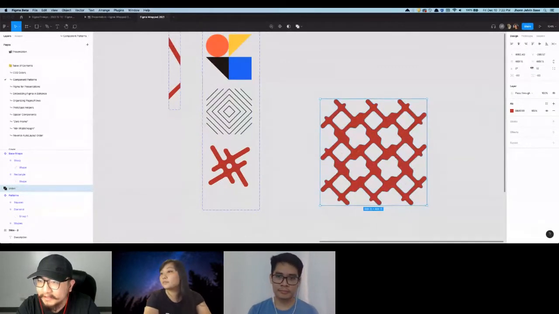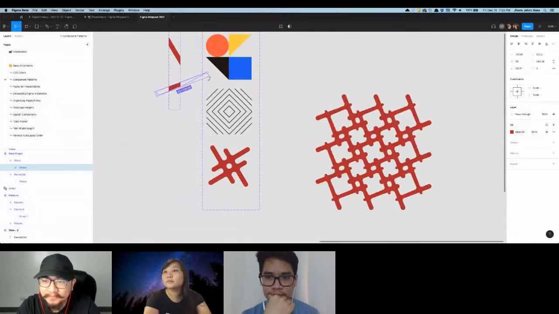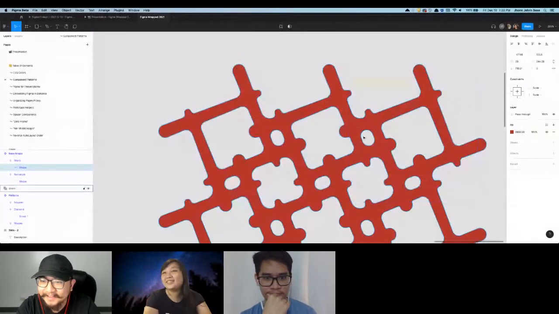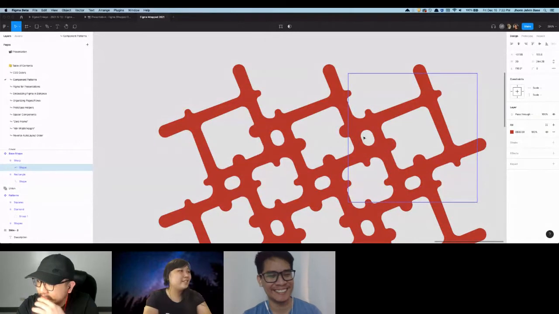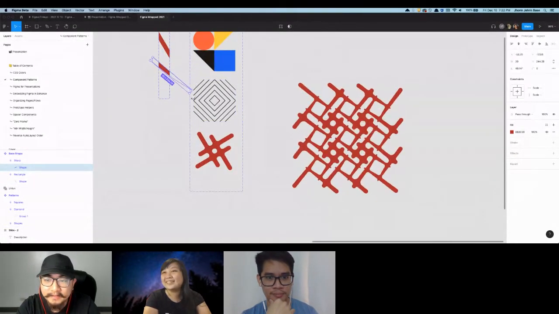So for example, I turned up the radius, and then let's see what happens if I switch it up. As you can see, the corner radius, the corner radii, they all shifted into its own pattern as well. So you can go ahead and go crazy and do fractal patterns here.